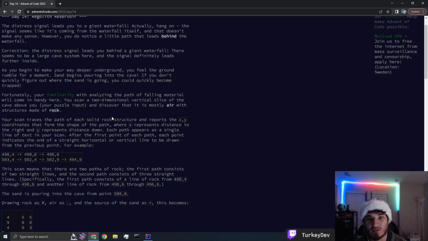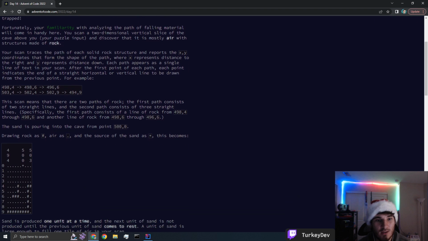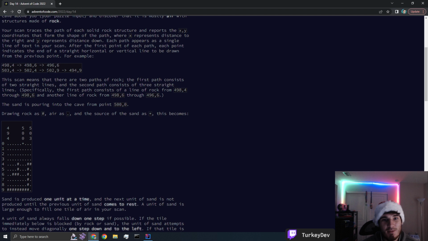After the first point of each path, each point indicates the end of a straight horizontal or vertical line to be drawn from the previous point. For example, this scan means that there are two paths of rock. The first path consists of two straight lines, and the second path consists of three straight lines. Specifically, the first path consists of a line of rock from there through there. The sand is pouring into the cave from point 500, drawn as air here, the source of the sand.